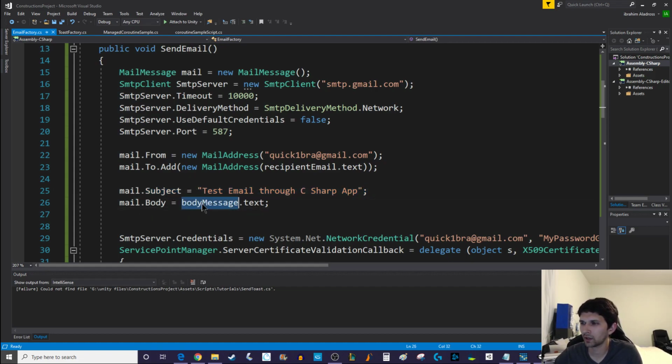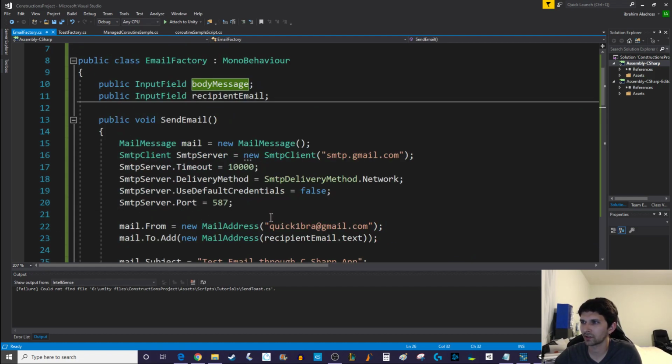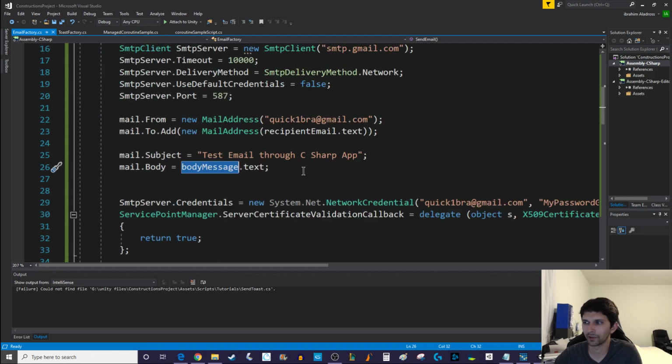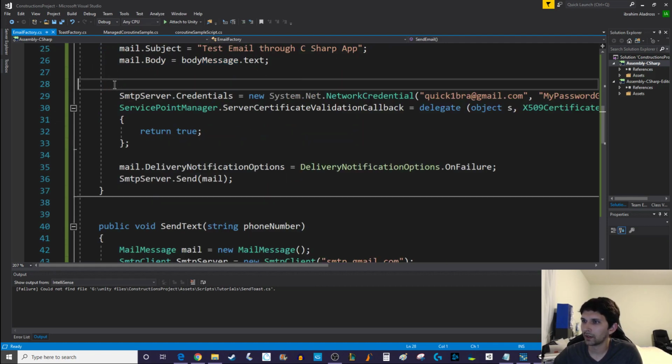So for the body, I'm using bodyMessage.text, which again, that came from the input field. Now you need to add your credentials in order to send the email through Gmail. So what that really means is your login information. How are you going to log into your Gmail account?